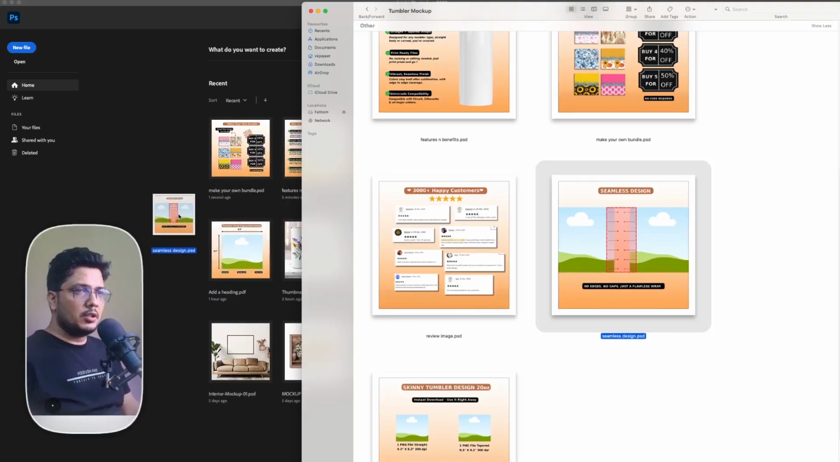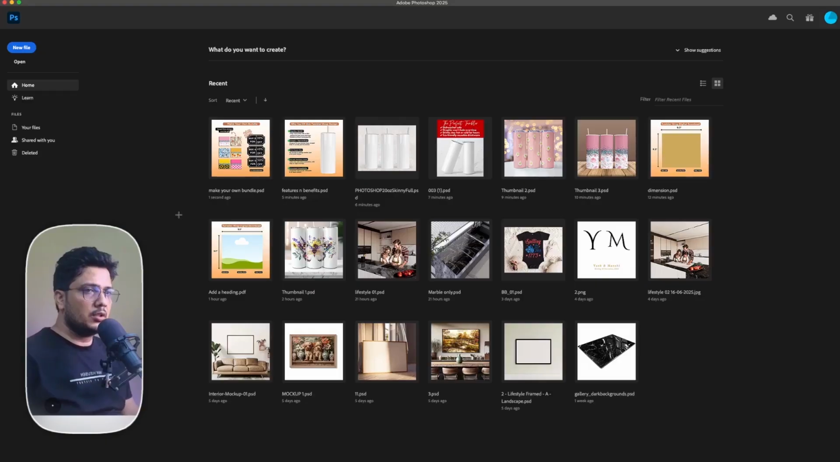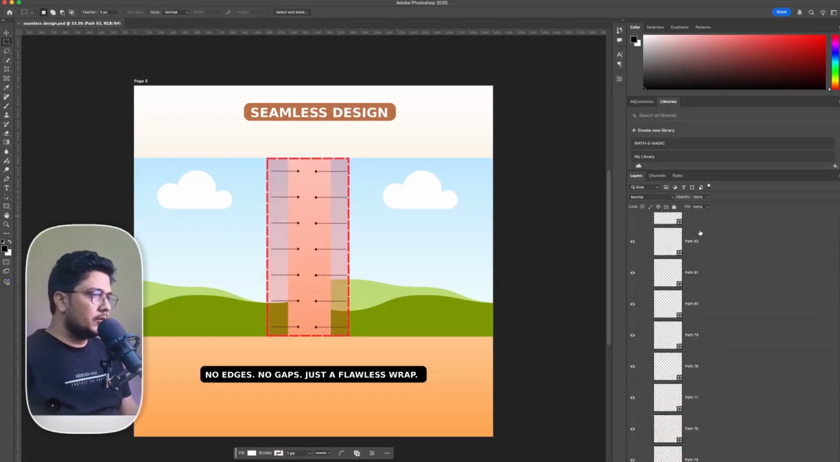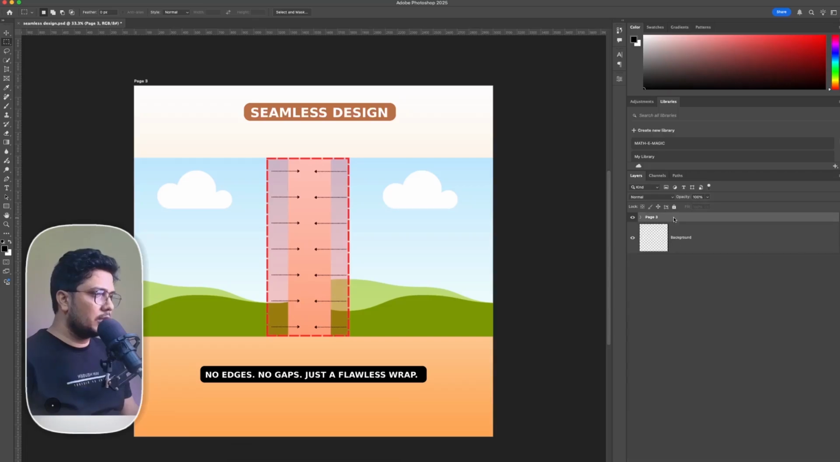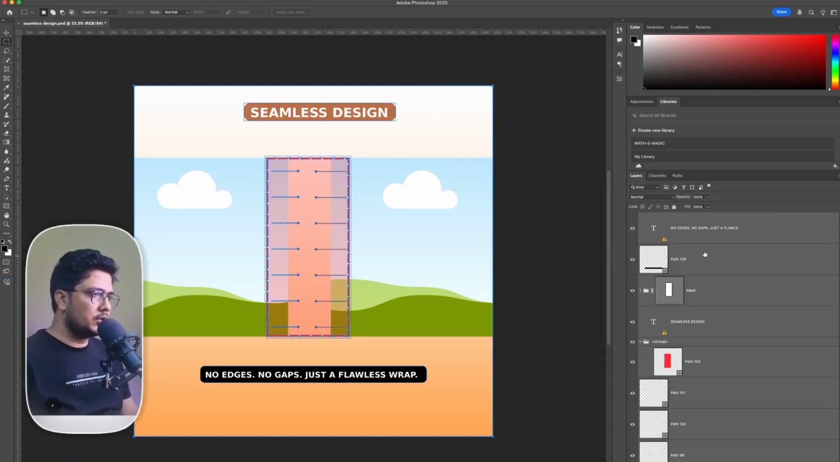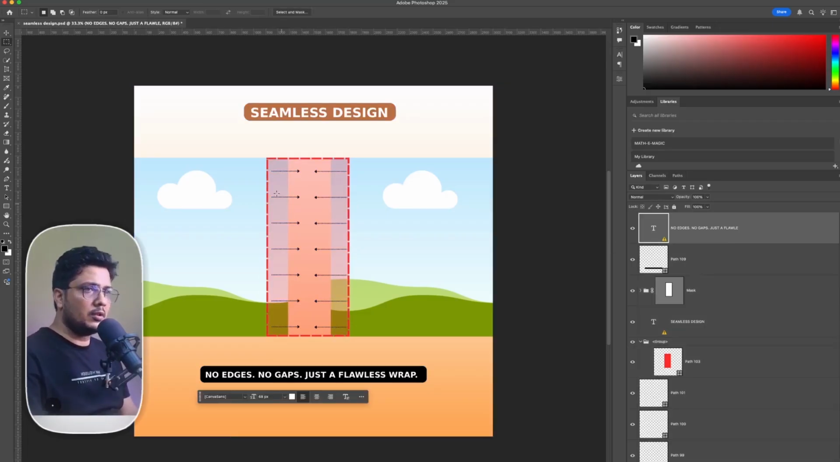So let us grab this. Next, right click and ungroup artboards. So basically we want to place this seamless design here, so that we show that it does not. So we just want to add the placeholder here. So everything looks fine, only we need to add the placeholder here.